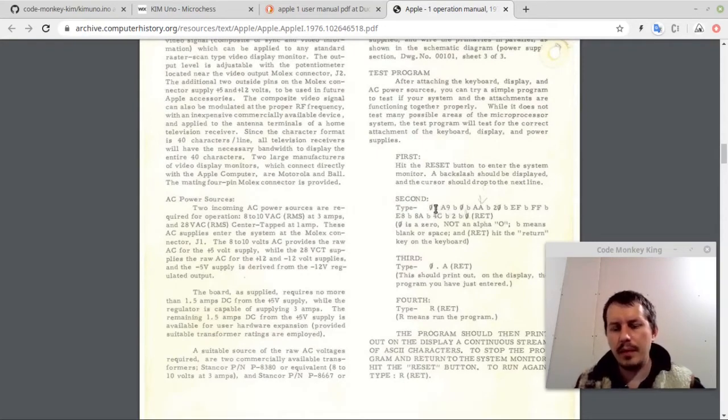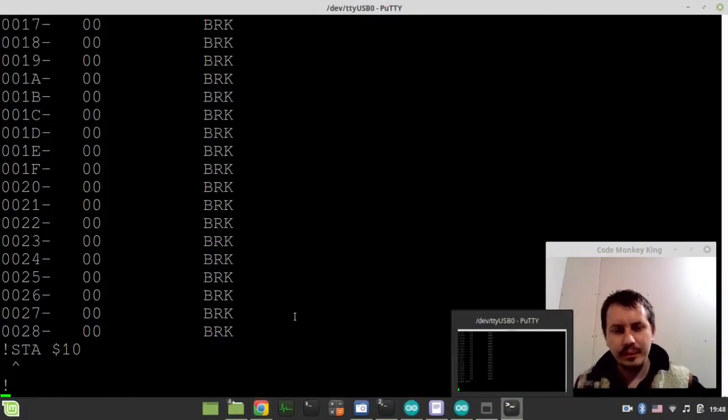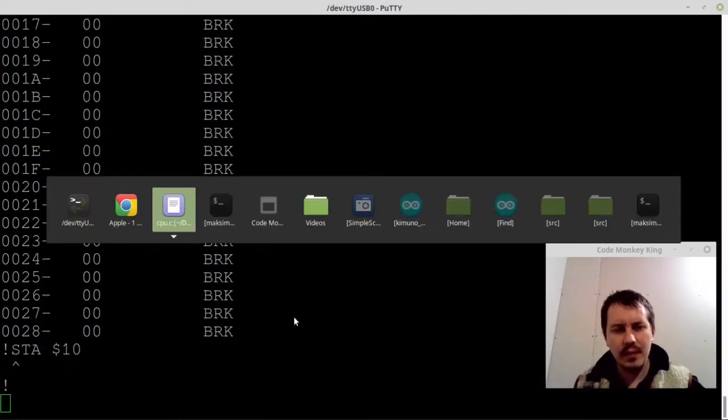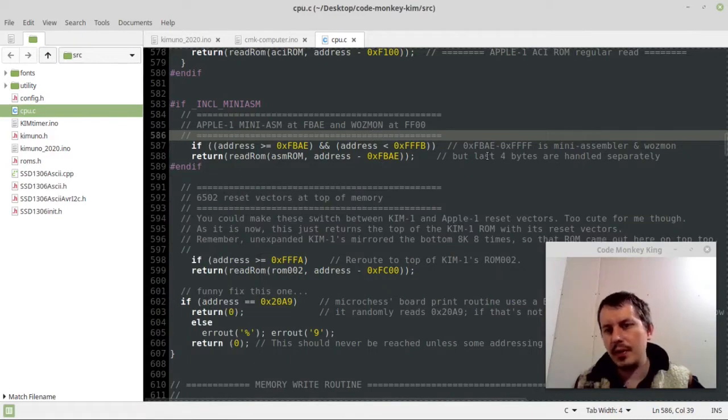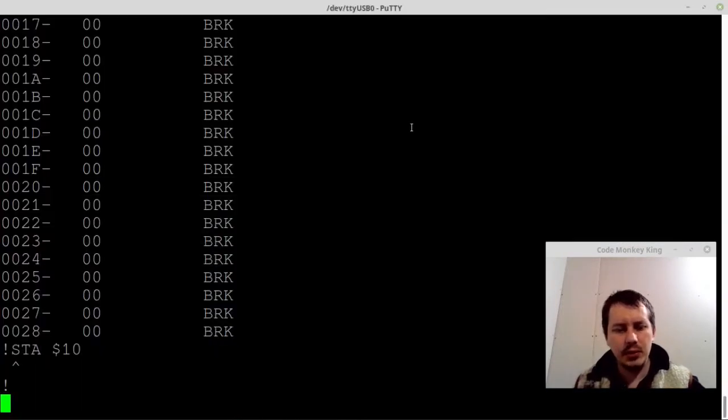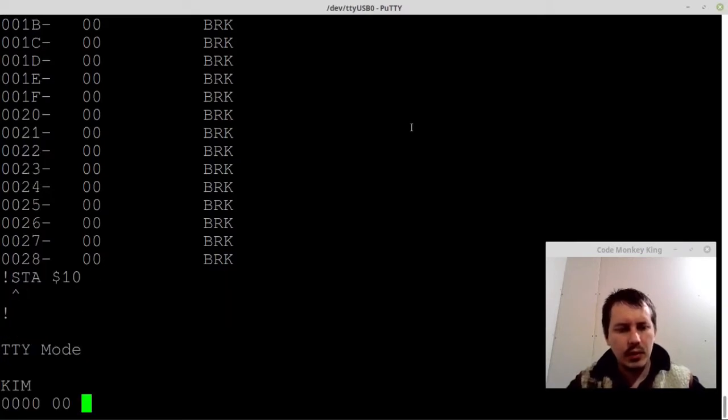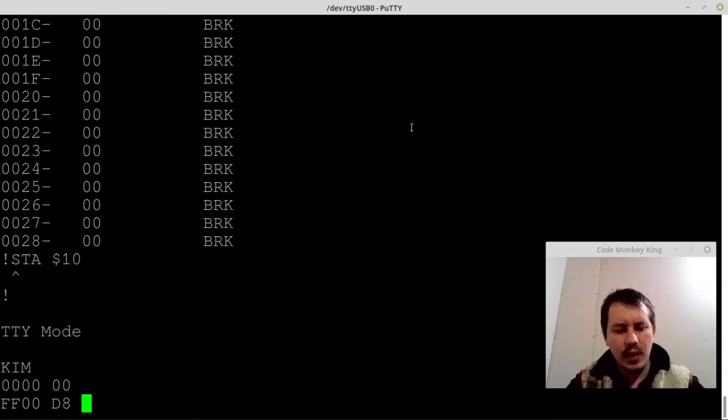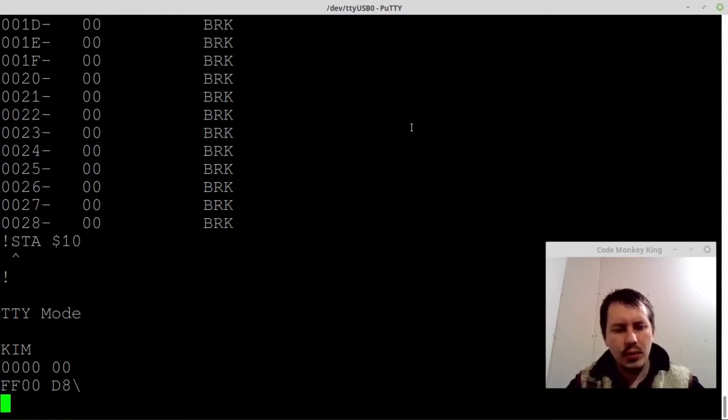So starting from location 0. I didn't run this. I'm not sure if it's actually going to work, but we can give it a try. So the hex monitor by Steve Wozniak lives at FF00. So let's go there. FF00 and Shift G to start. And now we're already in this monitor.